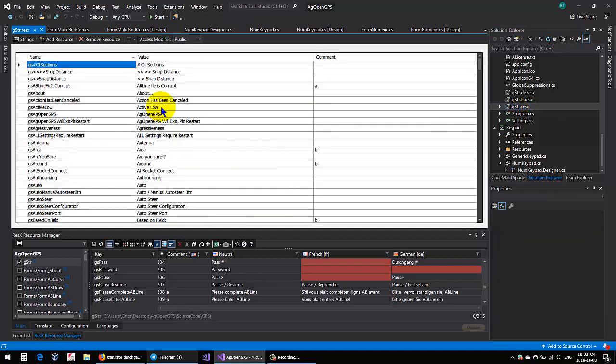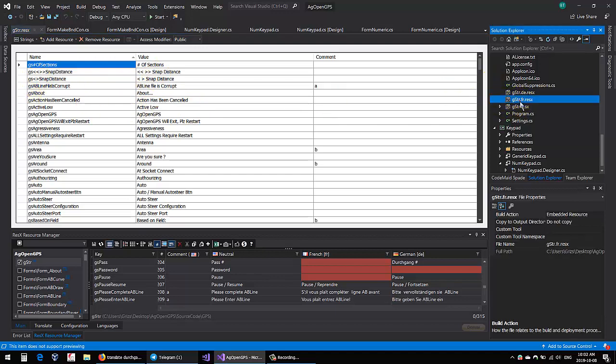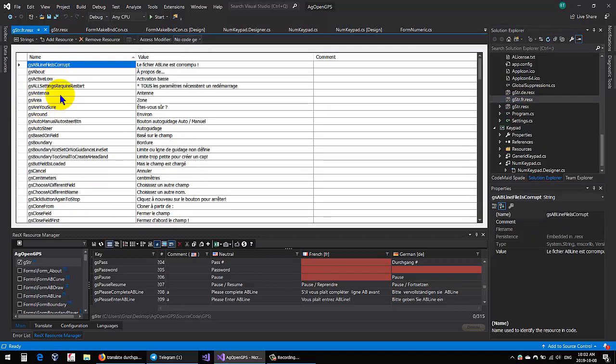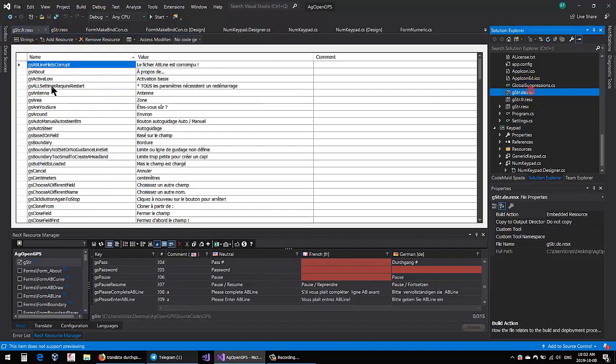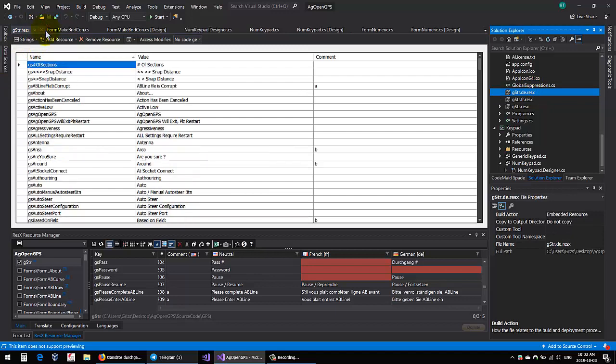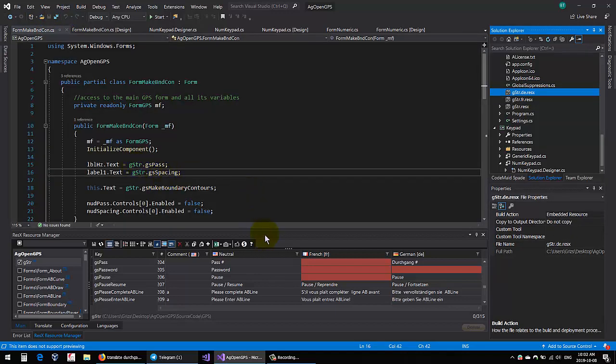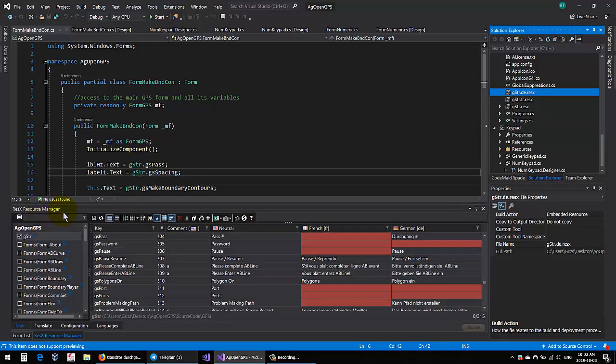And what these look like is you have a key or a reference and then a phrase. So this is the English one, and this is the French one, and then you also have a German one. But those are pretty complicated to try to edit individually. So there is a plugin called Resource Manager that gives you all the languages that you have and the neutral one, in this case English, and the key, and you can edit these all at once.